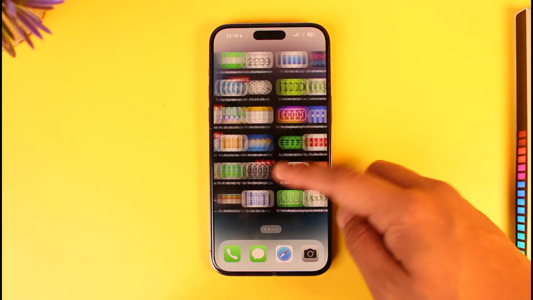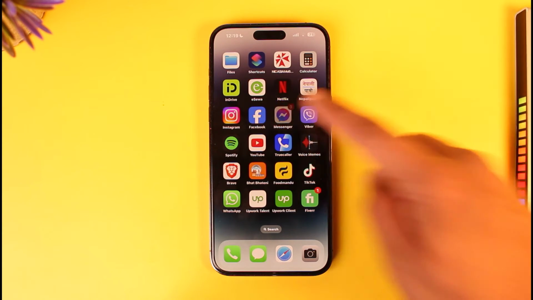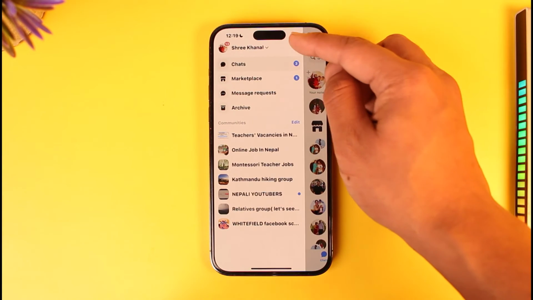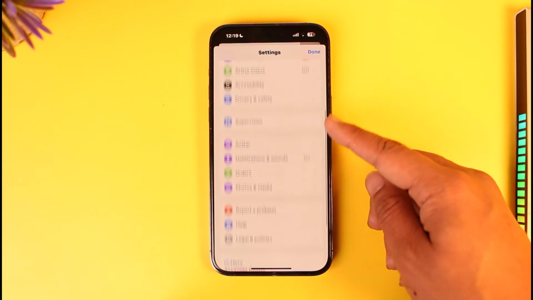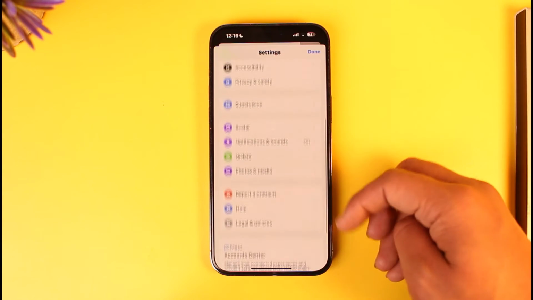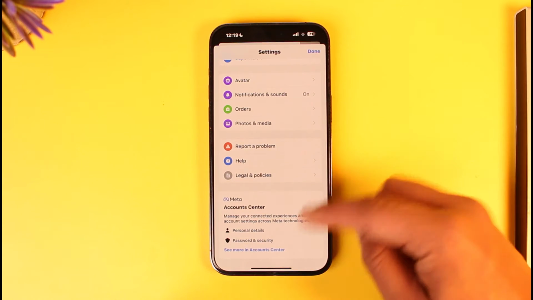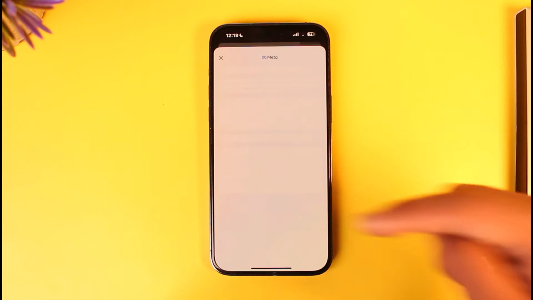Now, to log out of Facebook Messenger on iPhone, if you open the Messenger application here, let's say, and then you tap the three lines option and then you go to the gear icon, here you can see there are no options to log out, but you can still log out if you scroll down and go to this option here that says Account Center and tap on See More in Account Center button.